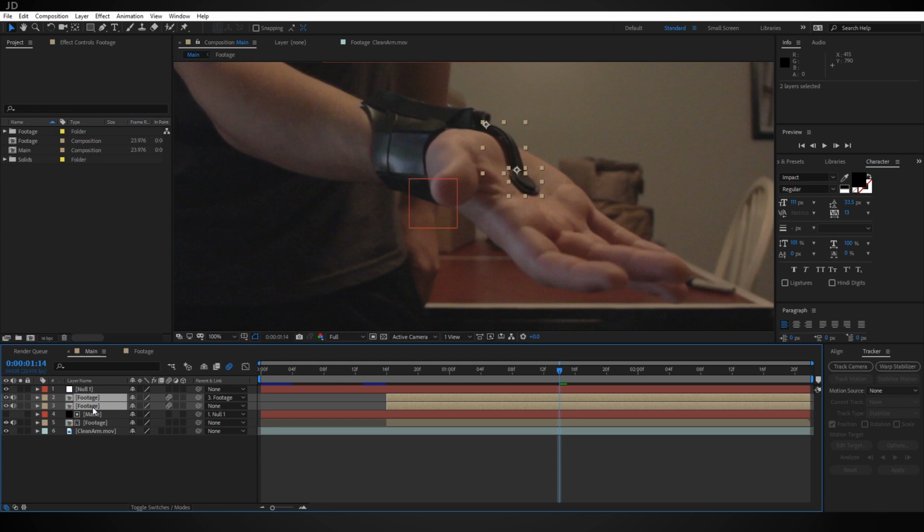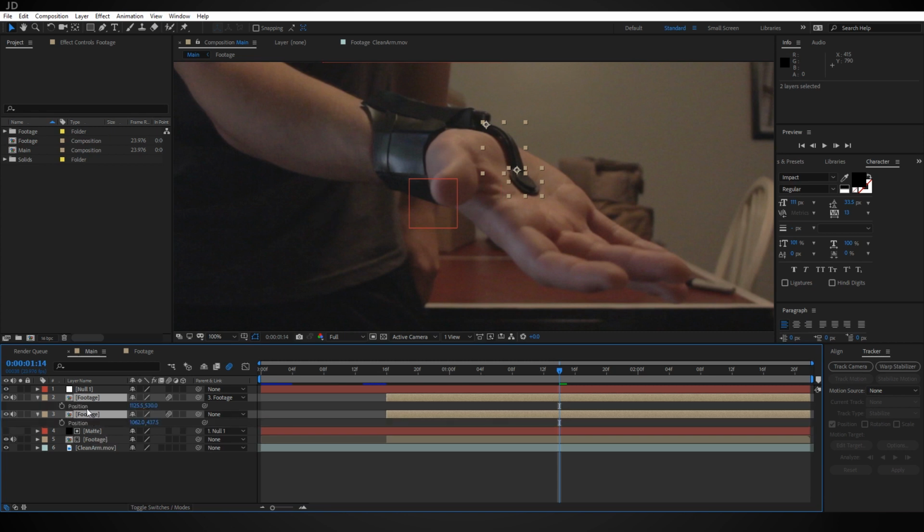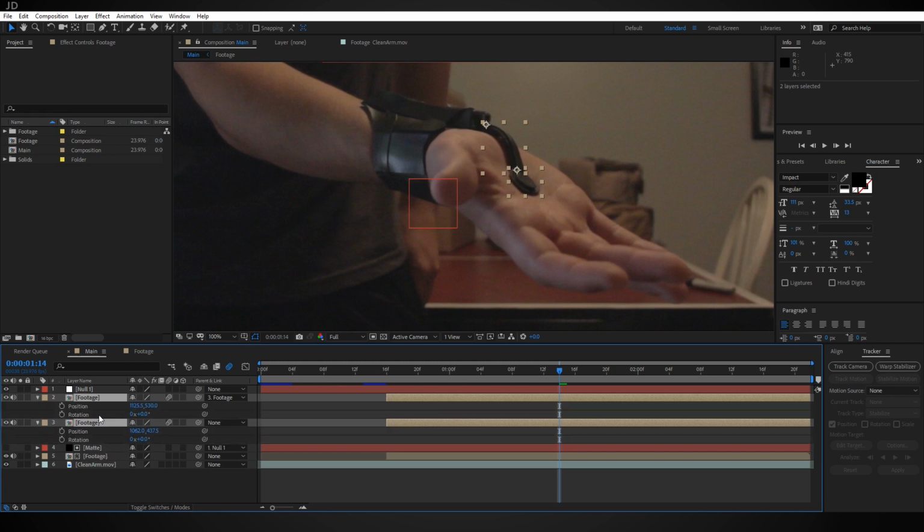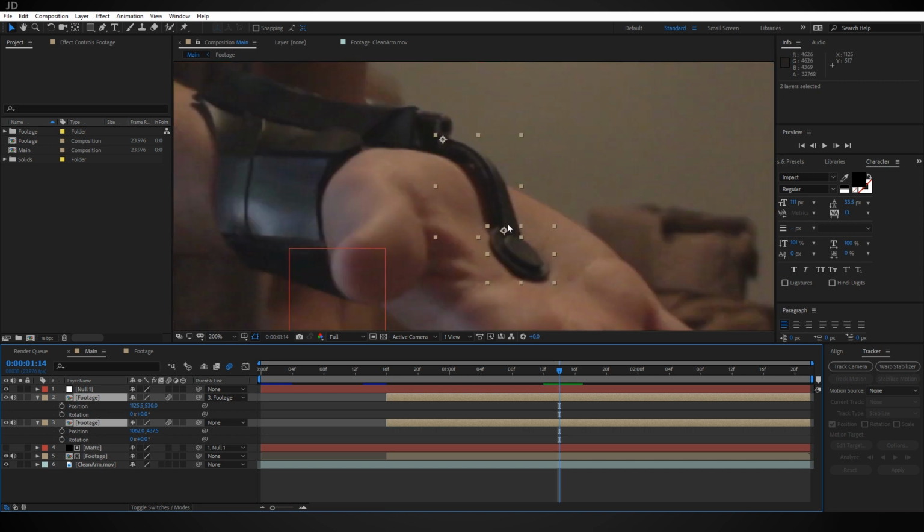So we can go ahead and unsolo both of these, and now let's hold Shift to select them both and then hit P, Shift R to bring up both the position and rotation value for both of the layers. Now right here on the frame where the button first appears on the palm, I'm going to create a keyframe for all of those values.